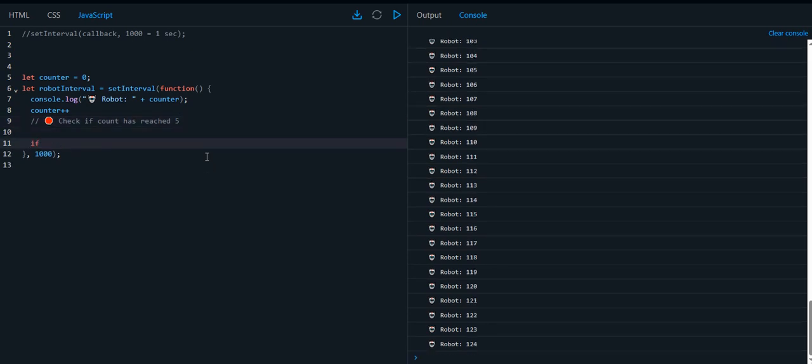If my variable, which starts at 0, counter, is strictly equal to 5, then statements, and I stop this with clearInterval. I use the keyword clearInterval.